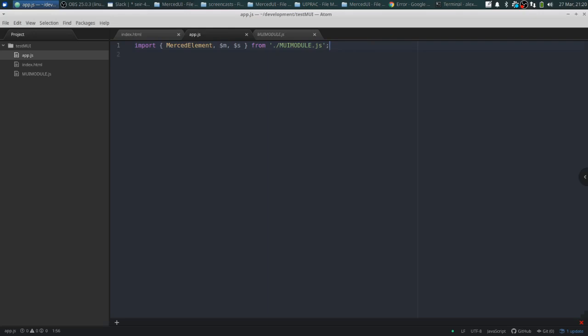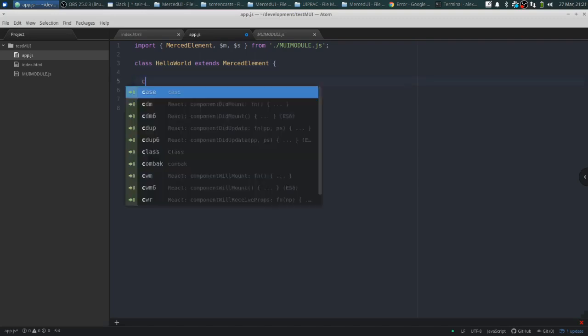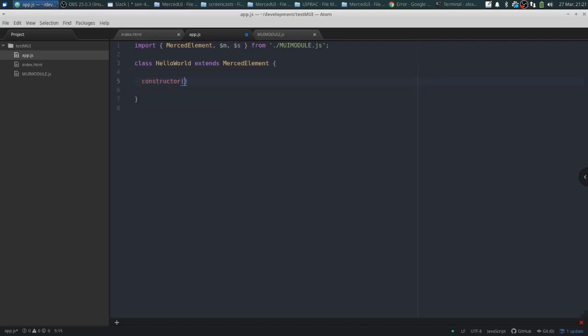So basically we're going to create our first component. We're just going to create a hello world component, and the way this works is we're going to create a new class. We're going to just say HelloWorld, which extends MercedElement. And then we call the constructor of this new class, pass in no parameters, and all we have to do is call super, which means we're calling the parent constructor.